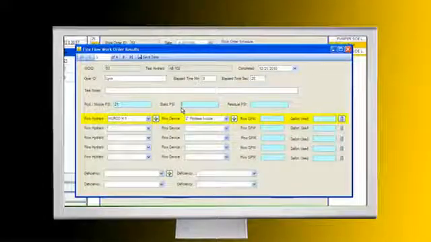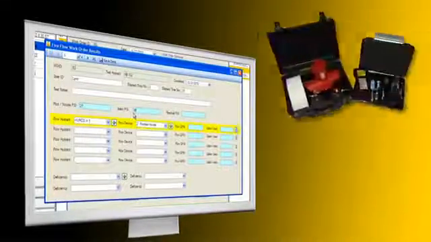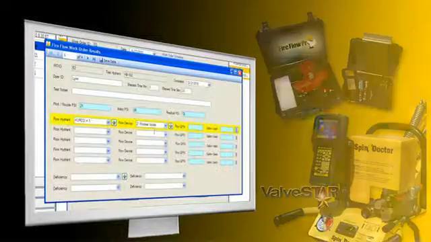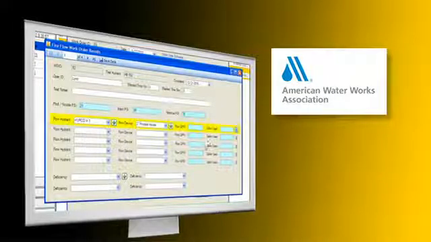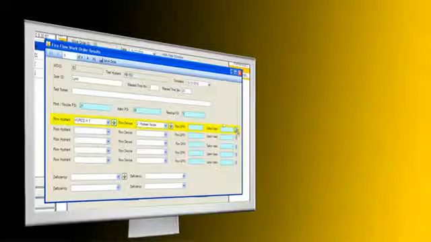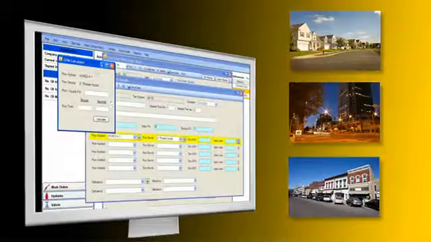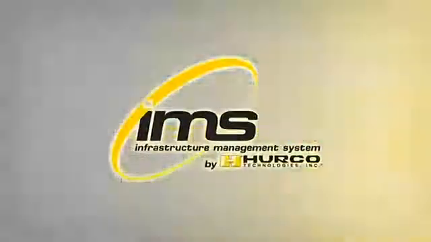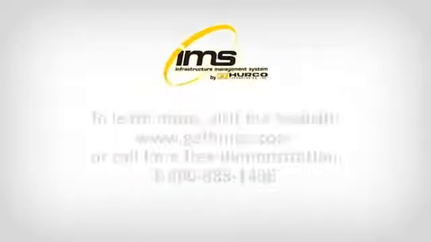Enter results from your current methods of collecting field data or automatically import results when using Hurco's Fireflow Pro or ValveStar systems. IMS was designed around the recommendations of the American Water Works Association and the National Fire Protection Association. Its features make this system easy and affordable no matter what size your organization. Hurco's IMS, providing management software for a reliable water supply.